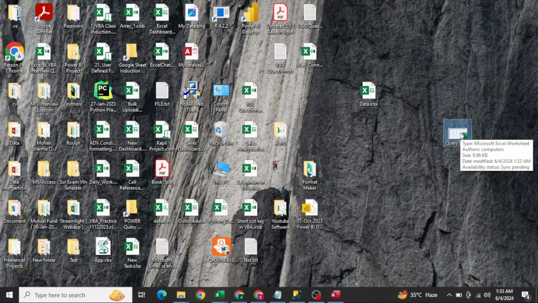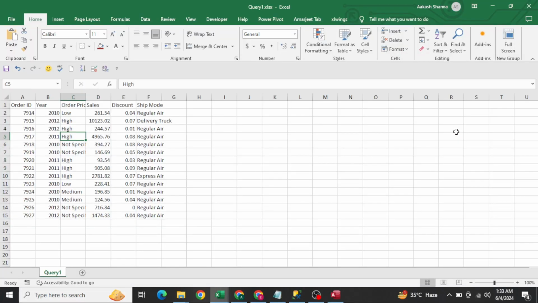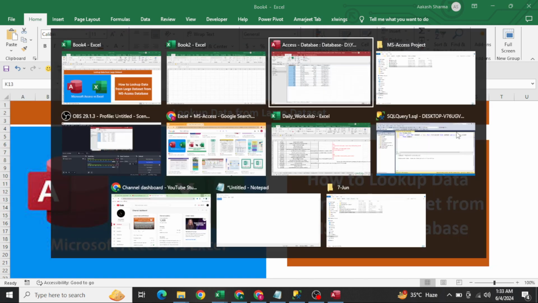You can see the date also, 6/4/2024, 1:33 a.m. right now, right? So I'm just opening this file and let me show you how it looks. So this is how it looks. You can see these are the order IDs and these are the details we have got, and how easily we are able to look up the data. That's how you need to do it.